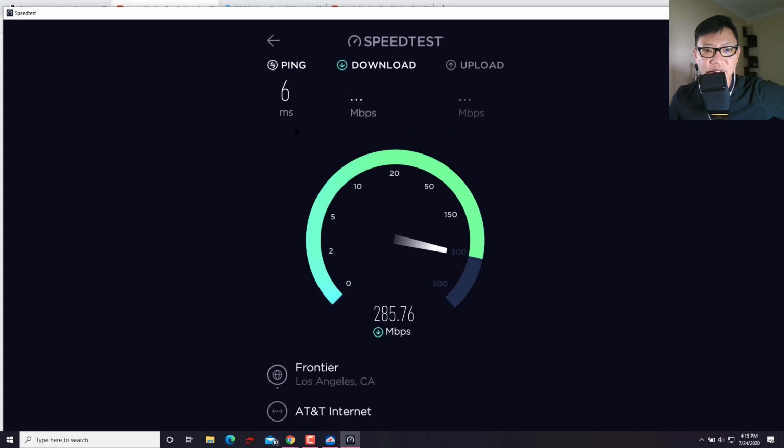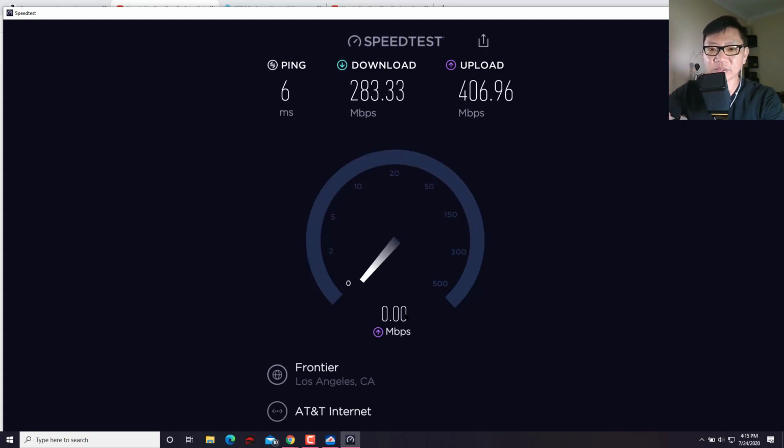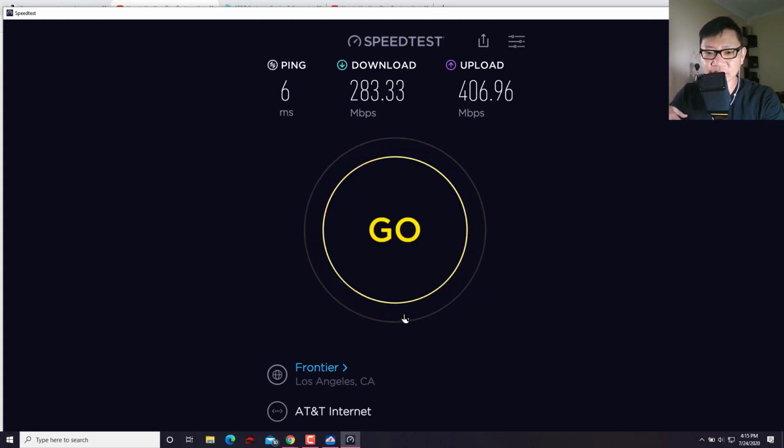I'm getting a ping of 6 milliseconds, 283 down, and an upload of 360 something. So pretty darn close to my first initial tests. That's where it's at. I think I need to optimize how or where I'm putting my Netgear Orbi, and I might get better results from that. So this is realistically what I'm going to expect as I'm using the system right now.